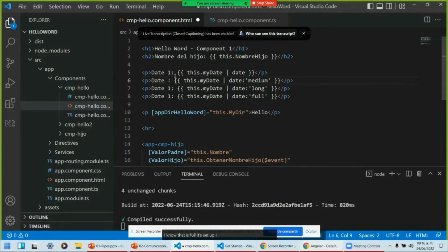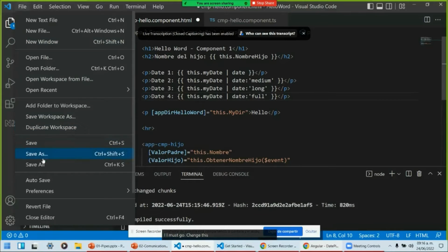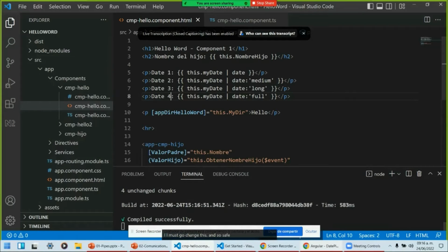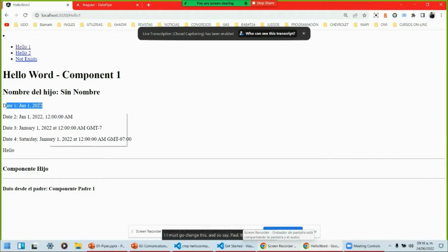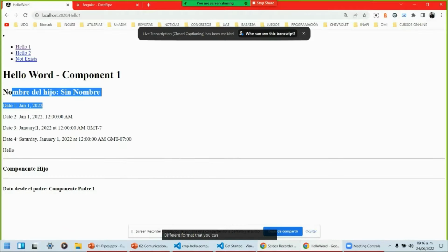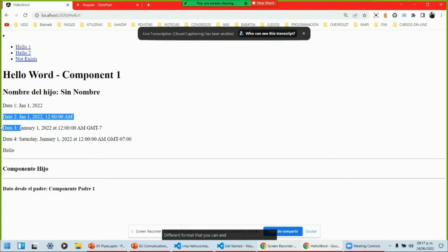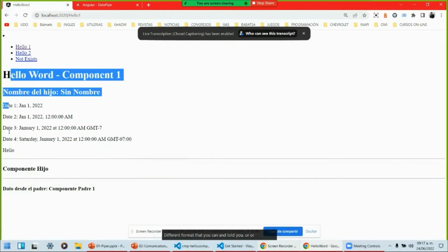I must change this and save all. This is the result: different formats that you can use to display your date.